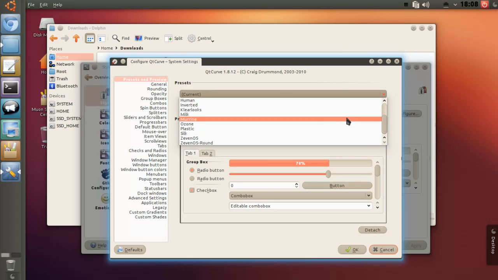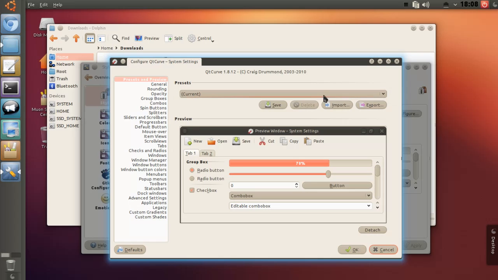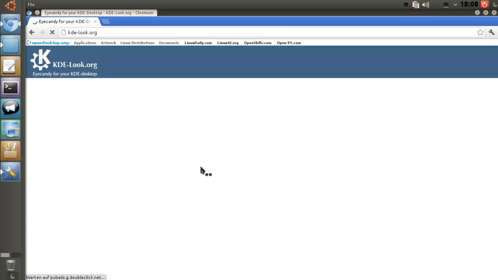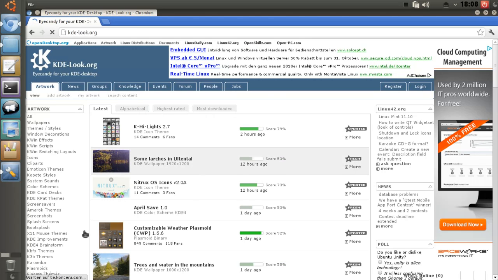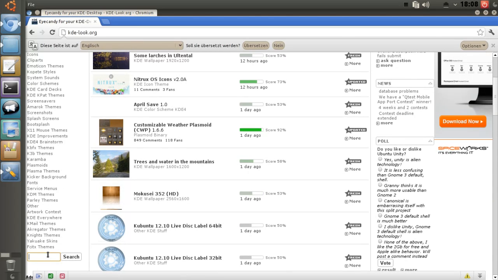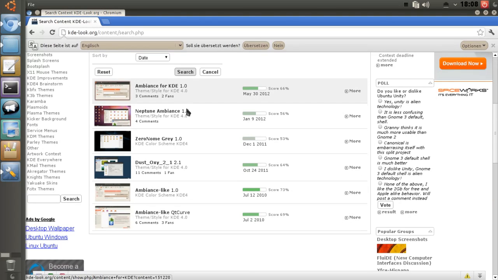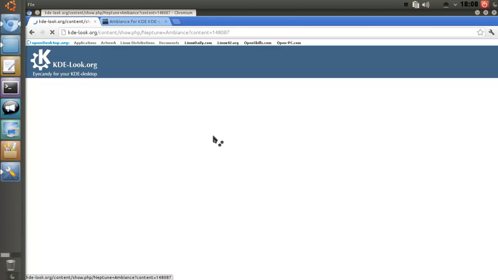Let me just look if I have it installed, by the way. No, I don't have it installed, but I can. For this case, I have to go to my web browser, in this case Chromium, go to kdelook.org, and then just search for Ambience Qt Curve. And it will then have Ambience for KDE or the Neptune Ambience. By the way, this is one style that I created that you can also download.